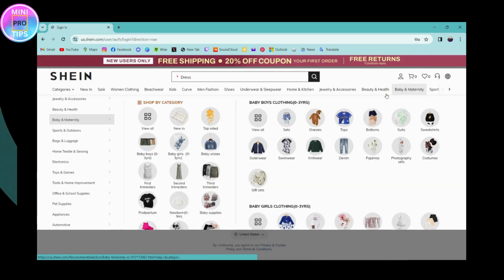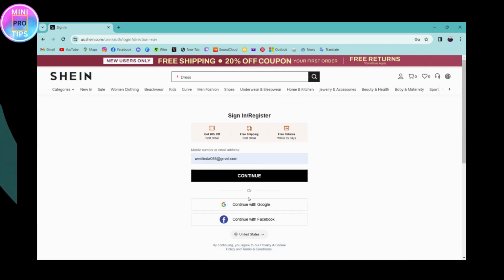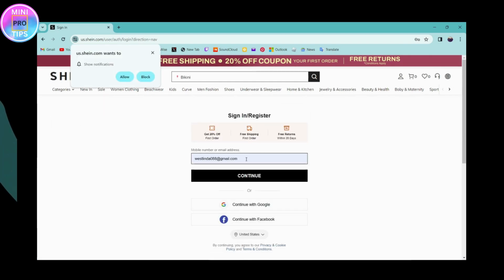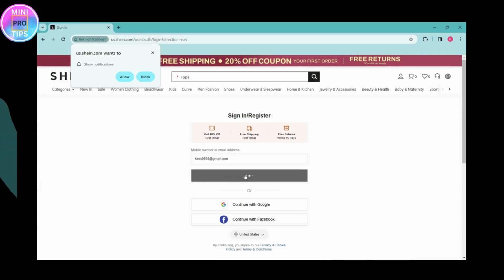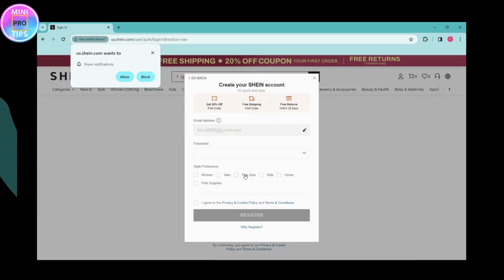And once you go for sign in or register, here you can continue with your Google or you can continue with your Facebook. So I'll be entering my email or phone number. So enter your email or your phone number, and once you enter your email address, click on continue. If you don't have a Shein account on that email address, it will take you to the create your account page. But if you have already created an account with that email, then it will take you to the login page.